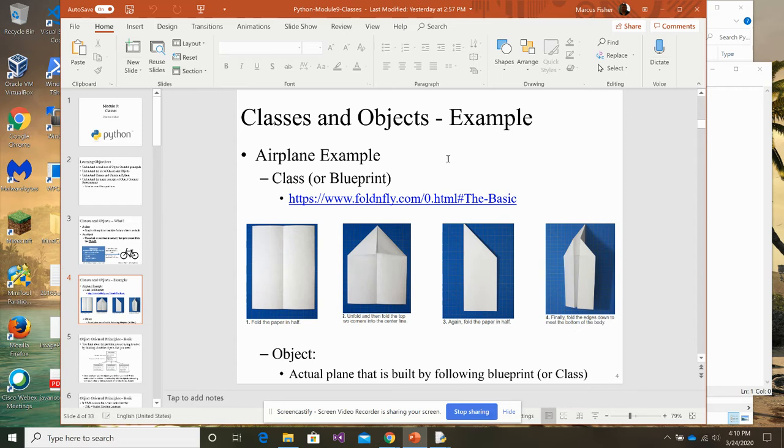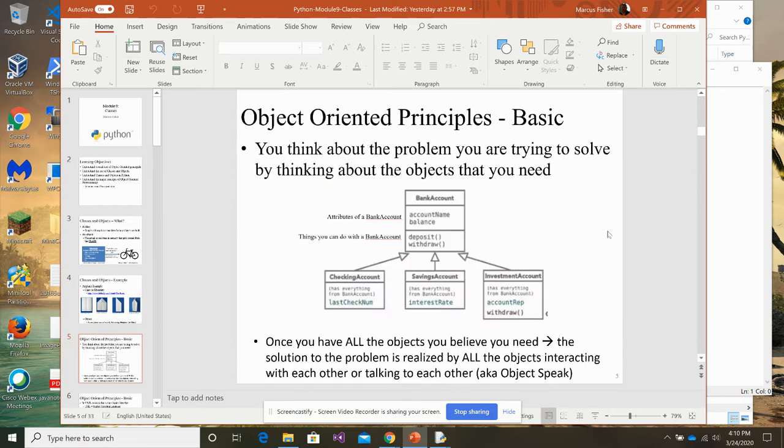Okay, now here's our basic premise. Once we have a problem that we're trying to solve, once we understand what that problem is, then what we need to do in order to think of solutions to that problem is we need to think of what objects are needed for the solution, and more importantly, how do those objects interact with themselves in order to solve the problem. In object-oriented programming, when objects interact with each other, we call that object speak. Okay, and objects talk to each other via methods, by the way, or functions in Python.